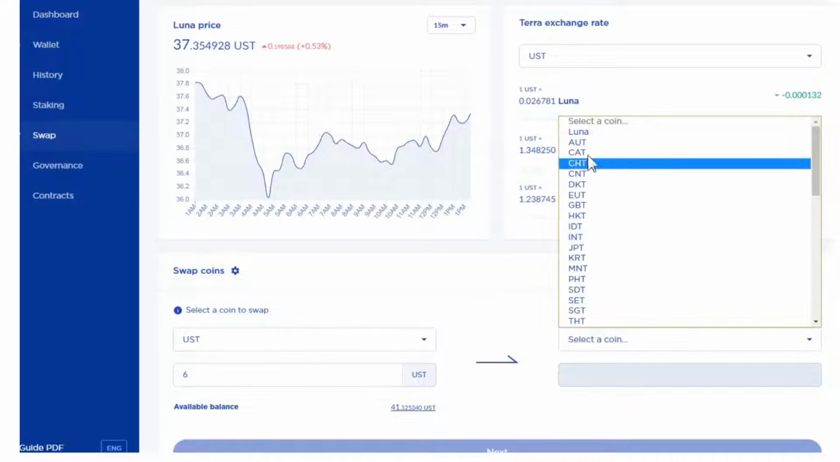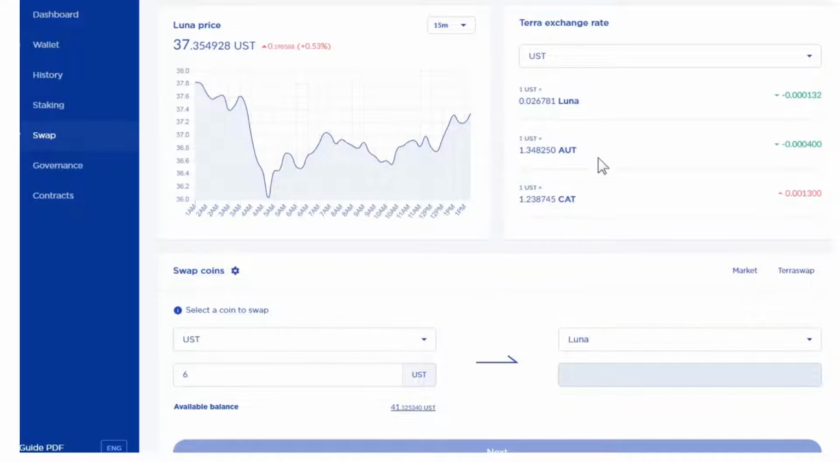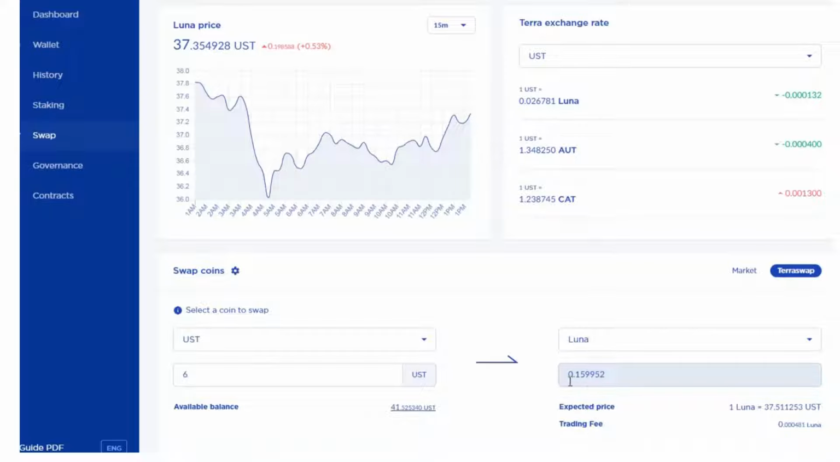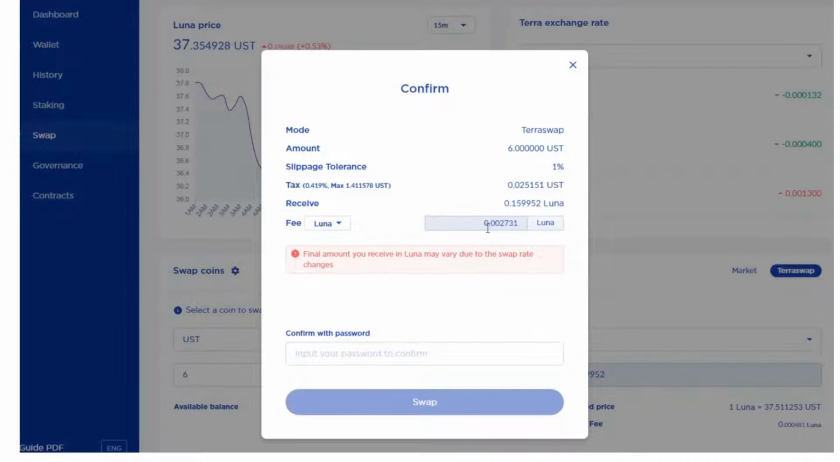What we would do is come here and we would select the coin and we would select Luna. Give it a second. It's going to show us how that converts over. One Luna is $37.51. So remember now, we're in swap right now. So now if I want to send that $6 and I have 41 UST over the Luna, I will press next. It's going to say final amount you see may vary. And then I will go in here and I will put in my trusty password.